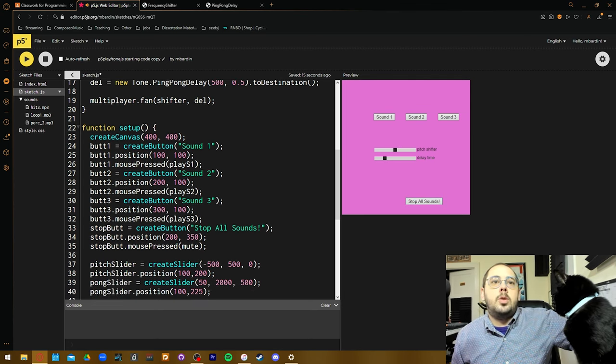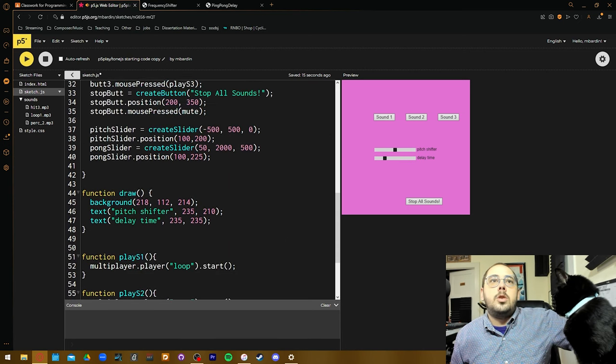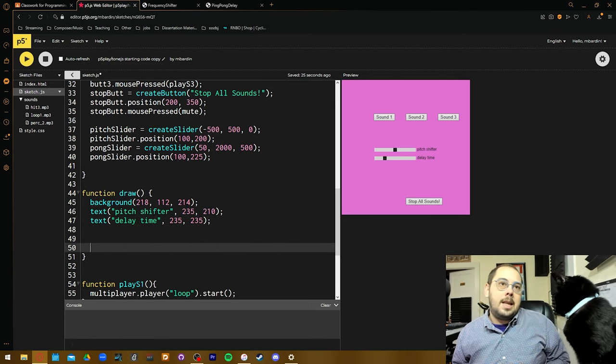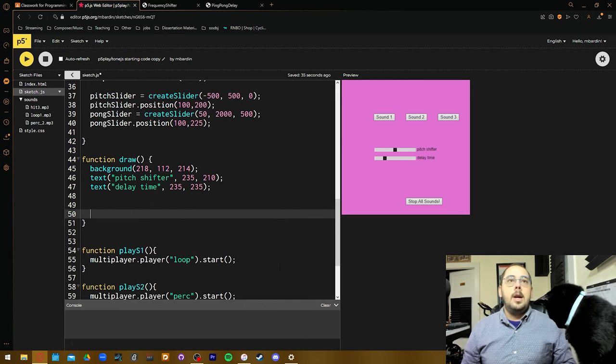That one's working too. So now we just need to connect the sliders here to these effects so we can change them in real time. In order to do that, we have to do this in the draw function because we need to check and update this every frame. So we have to talk to the effects first and then just assign them the value of the slider. It's pretty simple when you actually look at it.